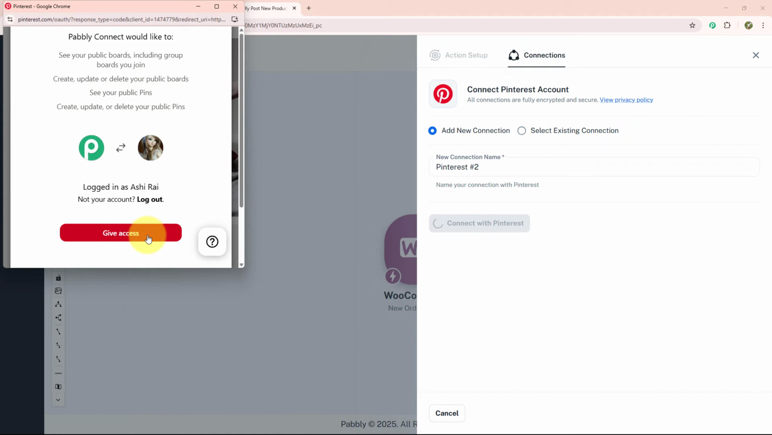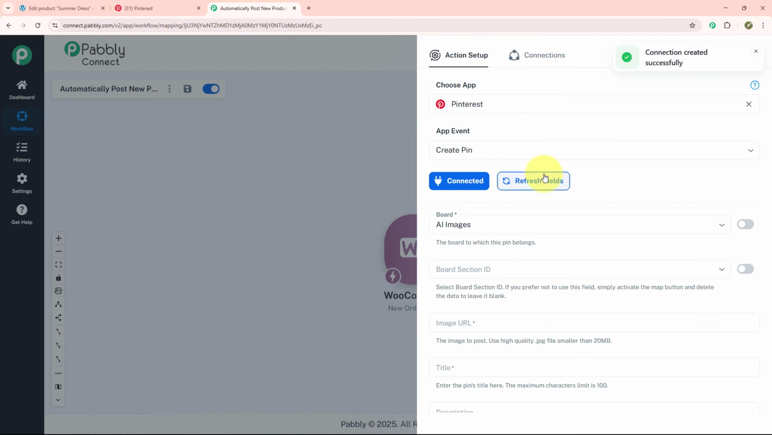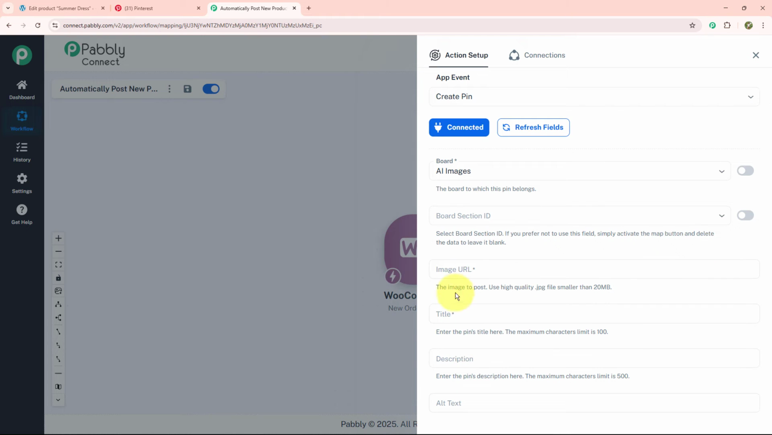So firstly, I will click on this give access button over here, as Pabbly is a very safe platform. Now here as you can see, connection created successfully. Now here we have options for board, image URL, title, description, etc.